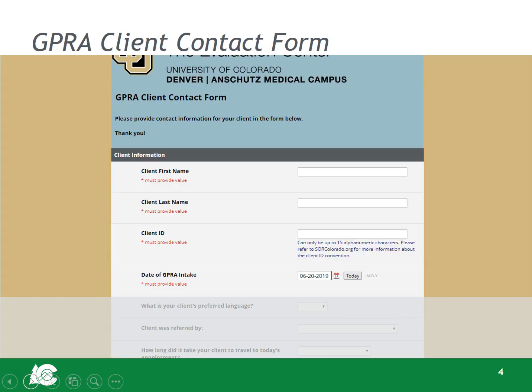Once your new client has agreed to participate in the GPRA data collection, you will then complete the GPRA Client Contact Form. This is a web-based form that is used to collect all contact information for your client. Identifying information, including client contact information, will not be stored in SPARS, or the reporting system that is used to collect and submit all GPRA data. However, this information is crucial for the Evaluation Center contractors to contact the clients for follow-up interviews. Therefore, it is extremely important that accurate contact information is collected in this form.